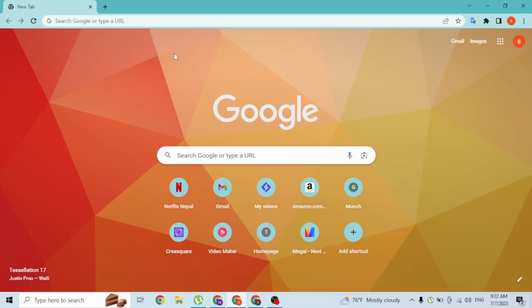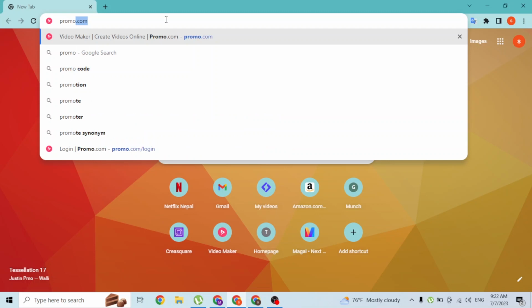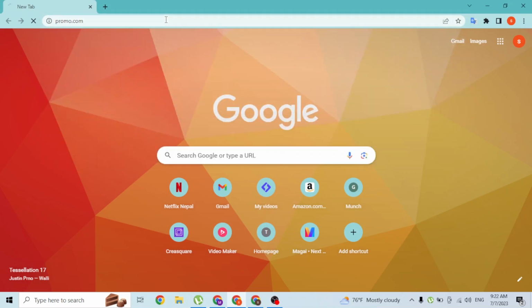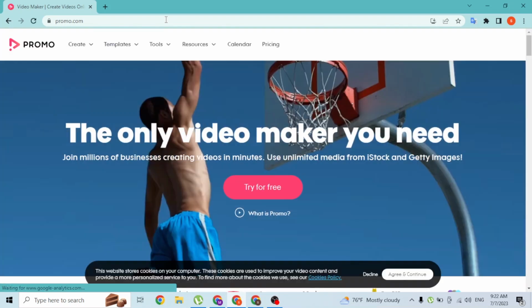Now to sign up for a Promo AI account on your computer, first open up your preferred browser. I've already opened Google Chrome, and on the search bar, click over there and type in the address promo.com and hit enter. And after that, you'll be directed to the home page of Promo, so let's wait for it.